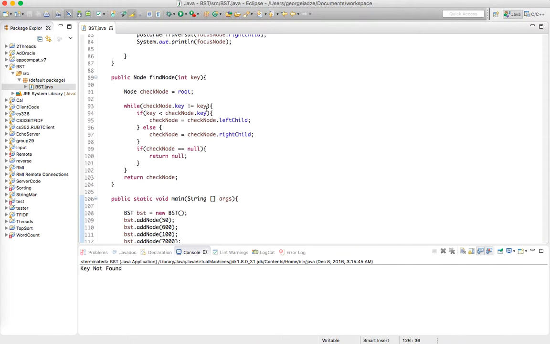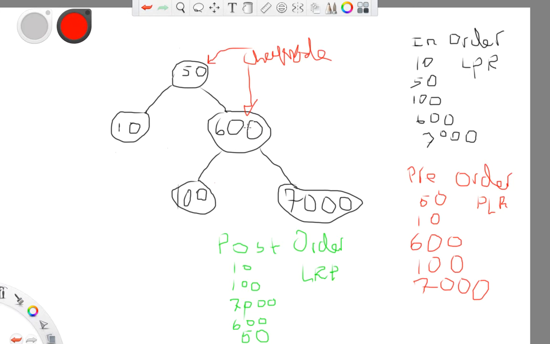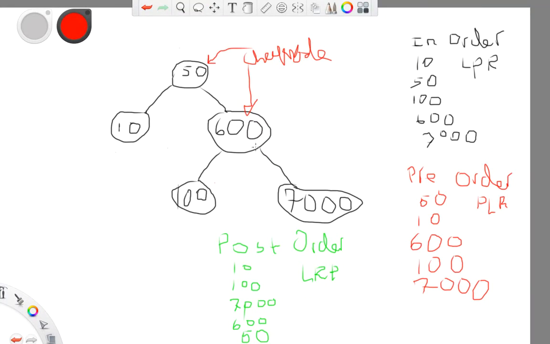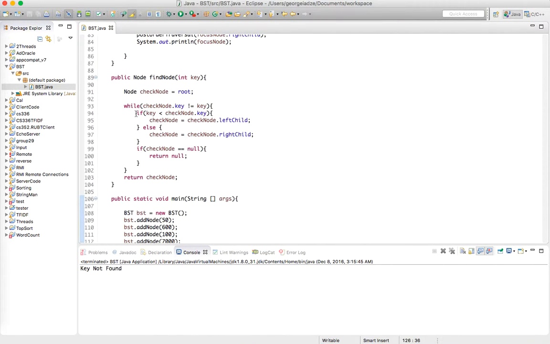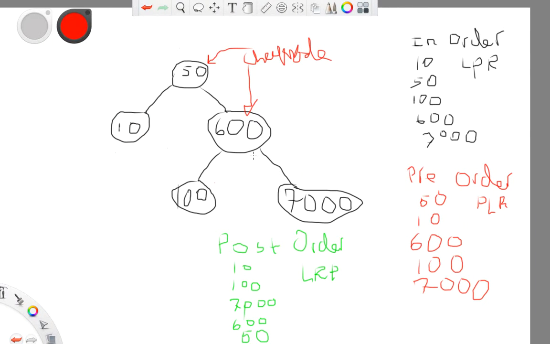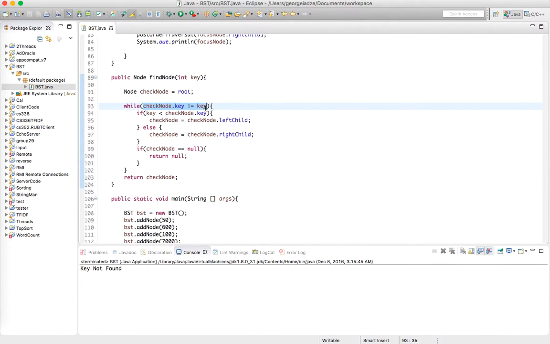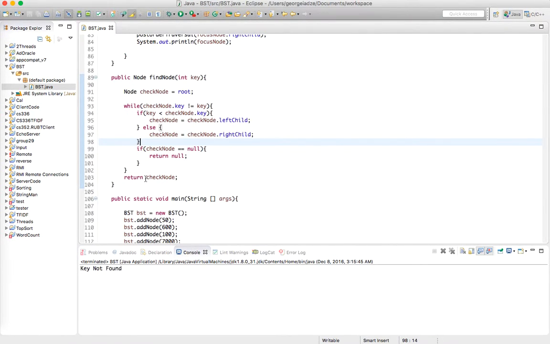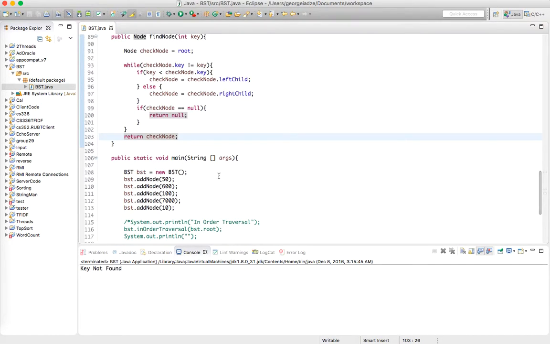Then you go back up to the while statement. Does it equal? No. So this condition still holds, and then you compare. We moved the pointer to the right child, so it's pointing at the 600 value, the root's right child, and that value is not the key. So you compare the 100 to 600 again, and 100 is certainly less than 600, so the check node will point to 600's left child. Then you go back to the condition, which is now false because the key does equal the key that the check node is pointing at, and we just return the check node, which is 100. And that's how the algorithm runs.